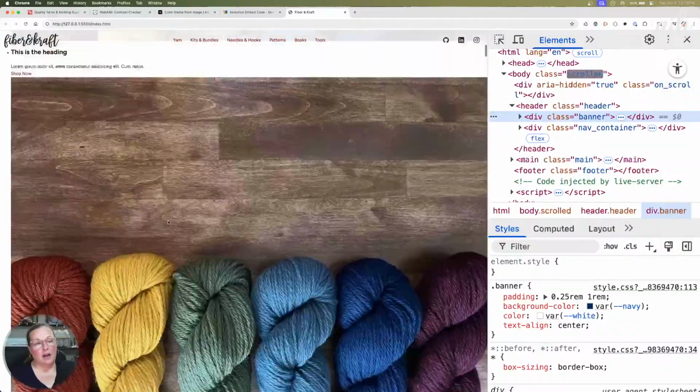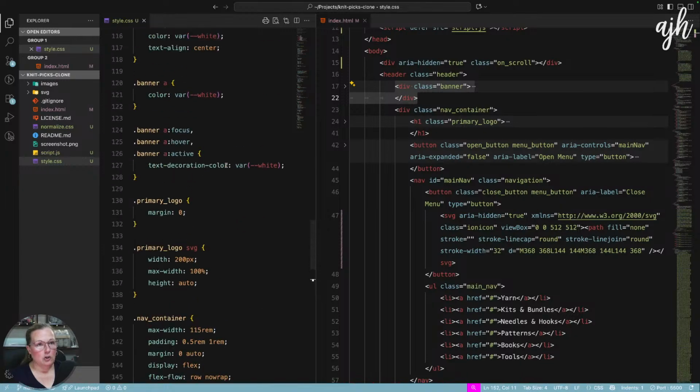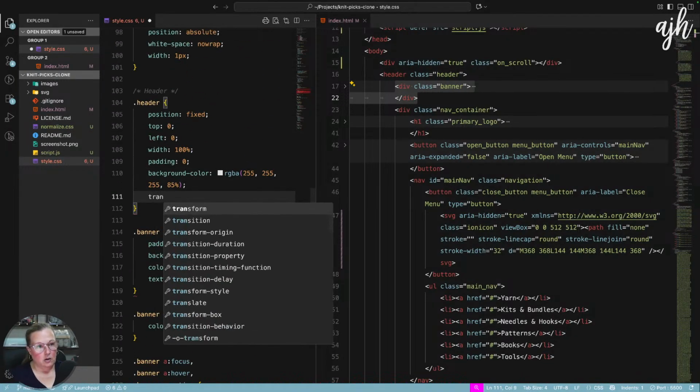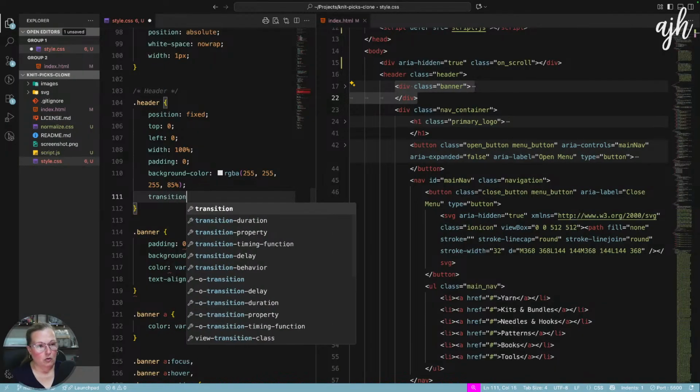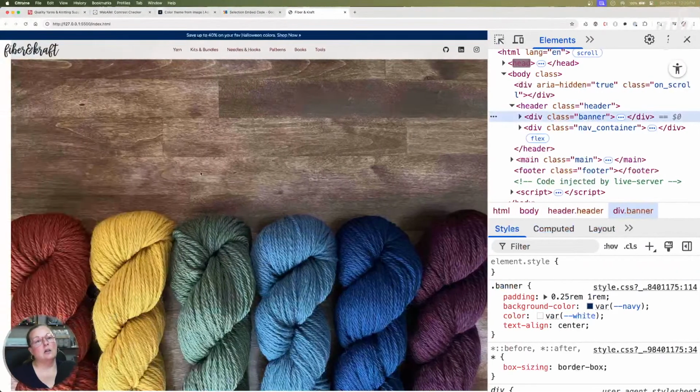We just have to transition the top and make it look like it's scrolling. So on the header, transition, can you transition the top value? I think you can. 300 milliseconds. Probably want to do like a linear, right?